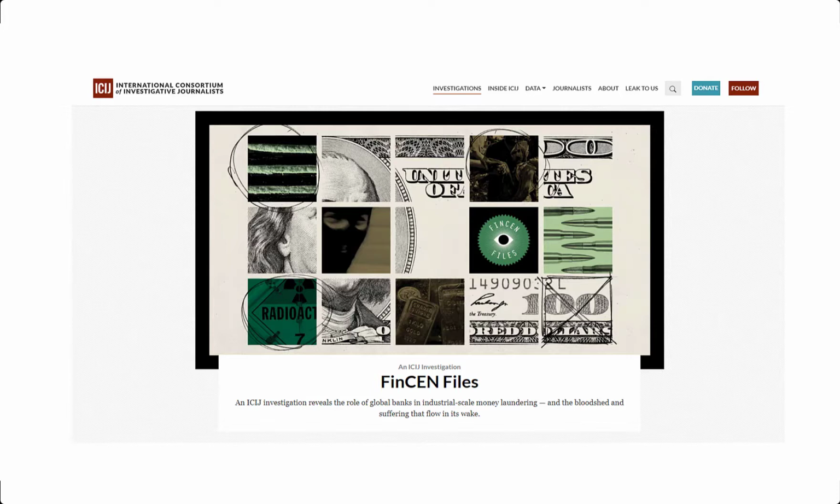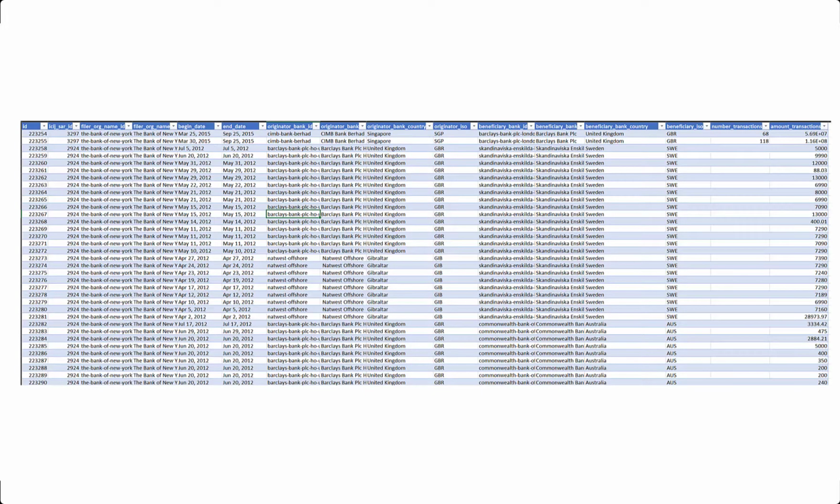As part of the investigative dossier, the ICIJ made available a sample of the transaction data for researchers to use. The data come in the form of an Excel spreadsheet. Each row is a transaction with the following properties: the associated suspicious activity report or SAR number, the name and ID of the bank submitting the SAR, the name, ID and country of the bank that sent the money, the name, ID and country of the bank that received the money, the number of sub-transactions, and the total amount of the transactions.